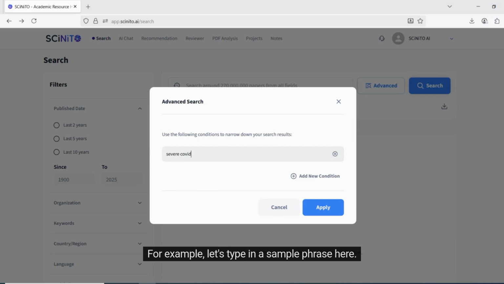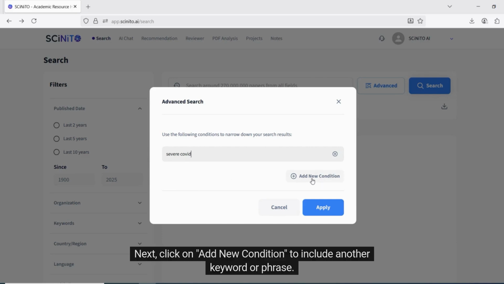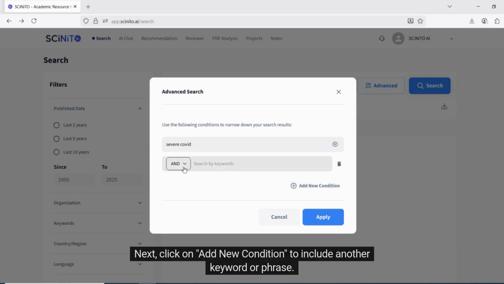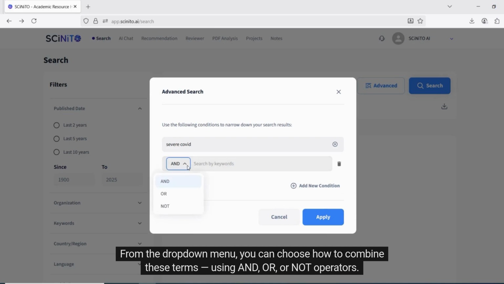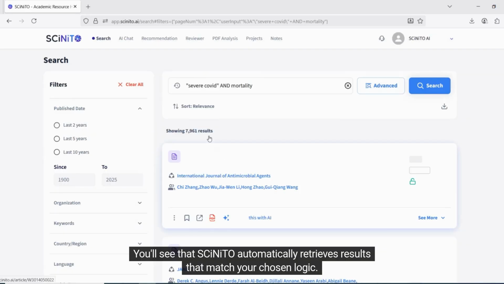For example, let's type in a sample phrase here. Next, click on Add New Condition to include another keyword or phrase. From the drop-down menu, you can choose how to combine these terms, using and, or, not operators. Once you've added your conditions, click Apply to run the search. You'll see that SCiNiTO automatically retrieves results that match your chosen logic.